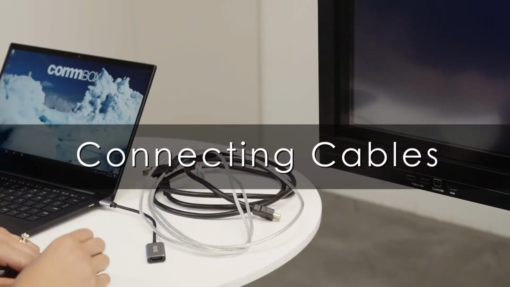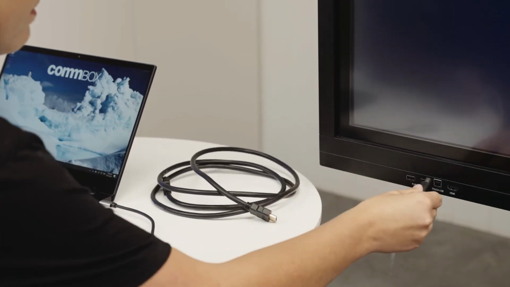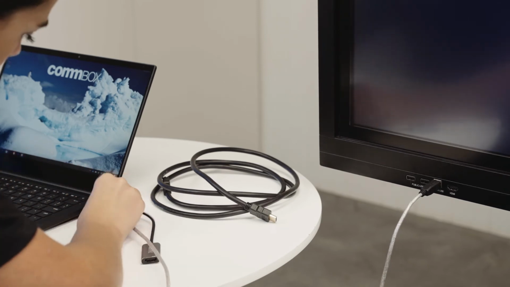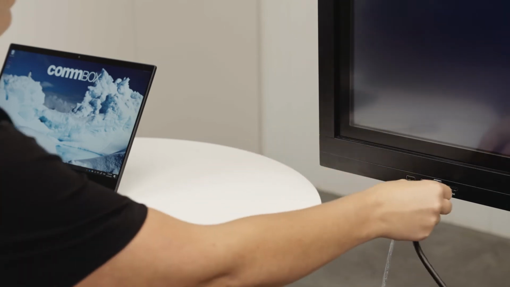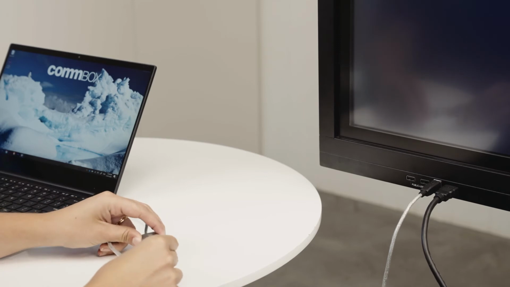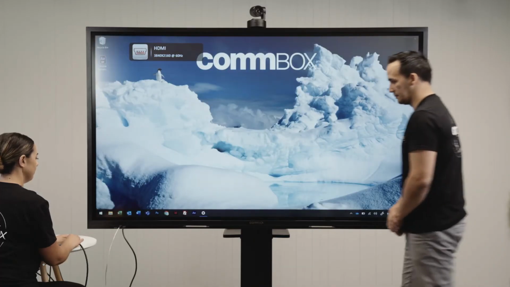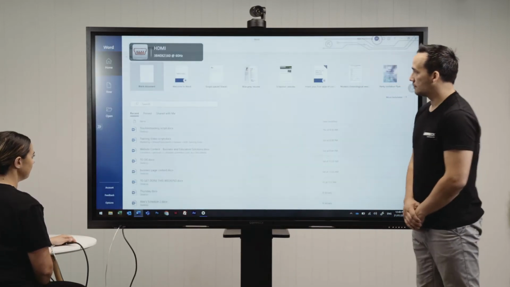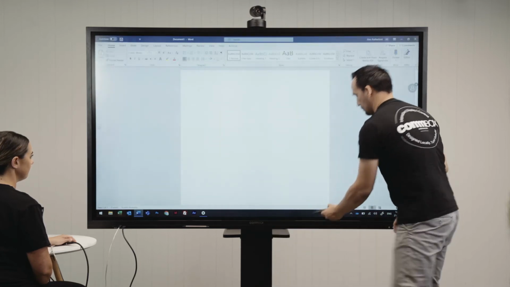Displaying the content directly from your PC or laptop with cables is as simple as plugging in a touch USB cable, one end to your screen and the other end to your device. A HDMI cable is also required. Note that an adapter to your device may be required depending on the ports available. Please check with your IT manager if you're unsure. You should now see the content that is displayed from your laptop projecting to your CommBox screen. This allows users to control the laptop by touching the CommBox screen and vice versa.